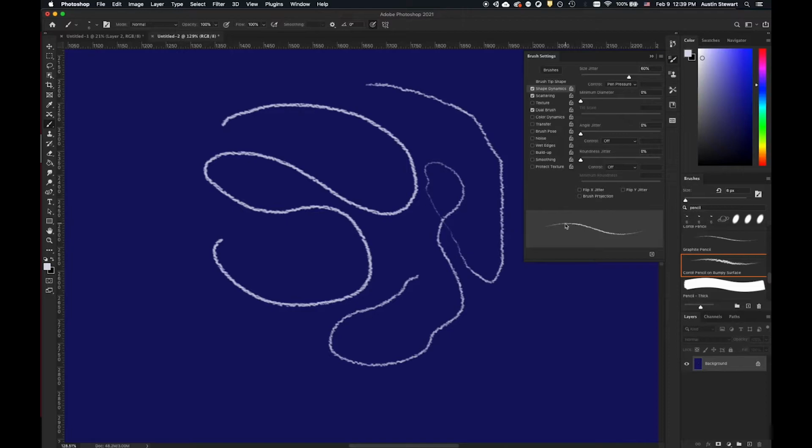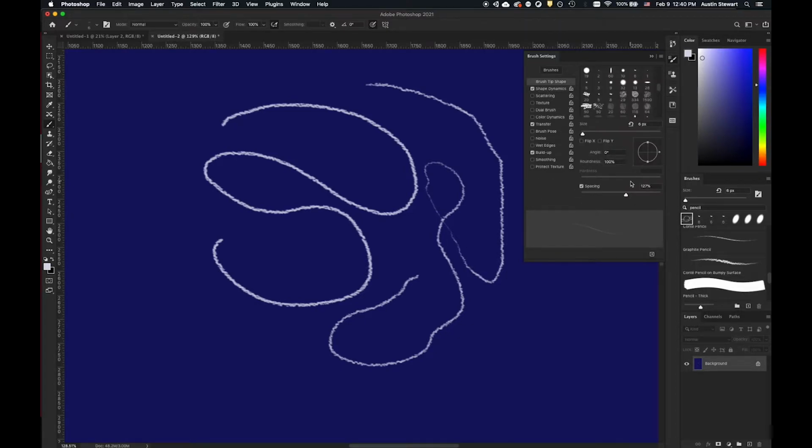Remember, the way that this works is it basically pastes over and over some little image or a shape in order to make the stroke. And so what it does is it changes the sizes of those. So if I select this, and I go to brush tip shape and increase my size to something noticeable, and go to shape dynamics and increase the size jitter, you'll see that what it does is it sort of randomizes the size of these.